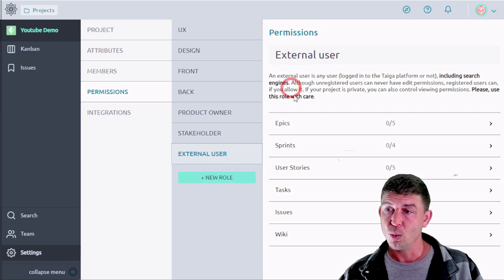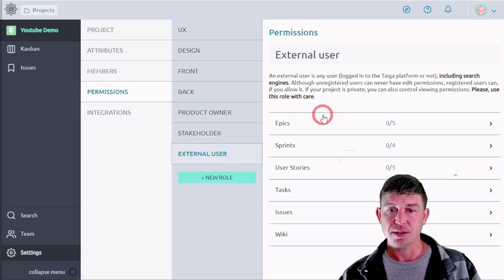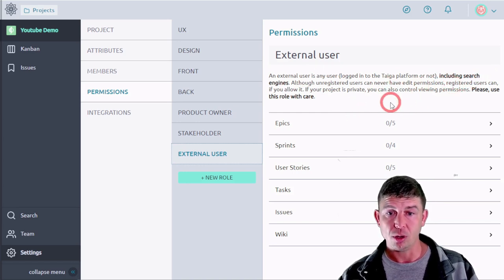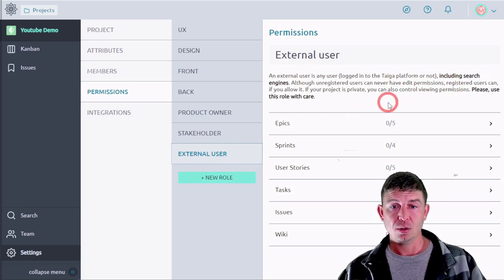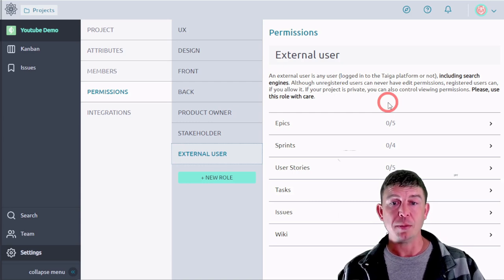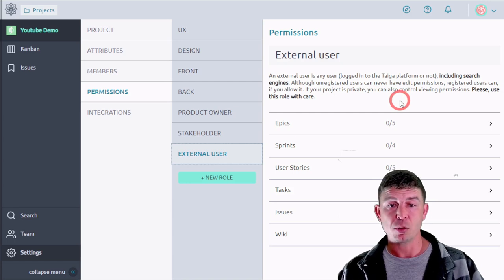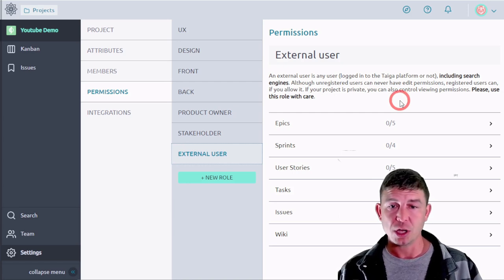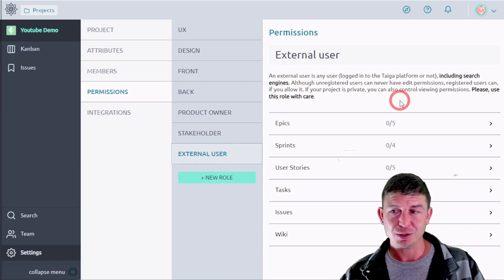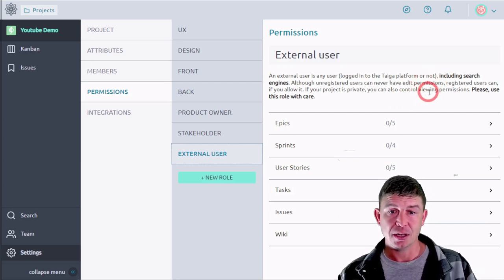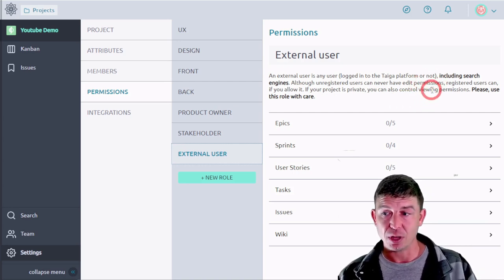Now, when you mark a project as public, web engines, search engines, will be able to crawl your project, and sometimes they will be found through a Google search or something of the sort. If your project is private, it will never show up on Google. Search engines will not be able to access it, nor will any user who has not actually logged into your server. Notice under external user, there's a point system here under these different categories.